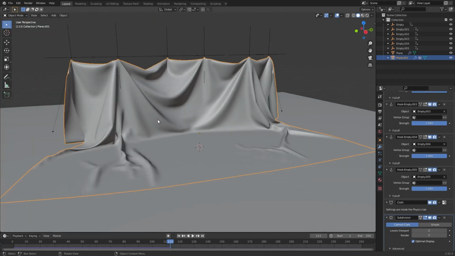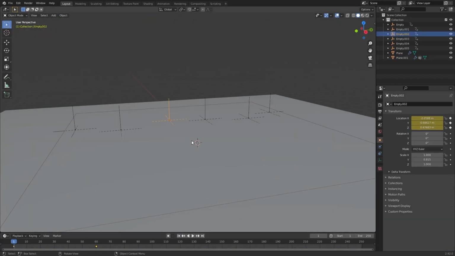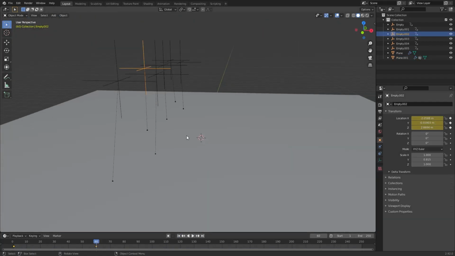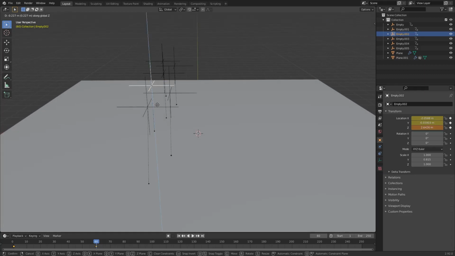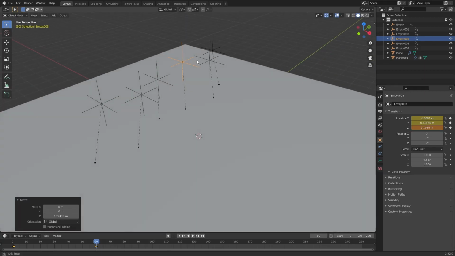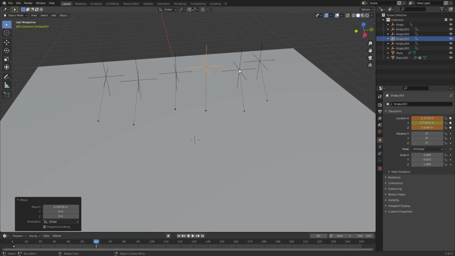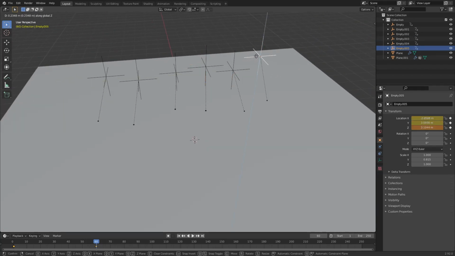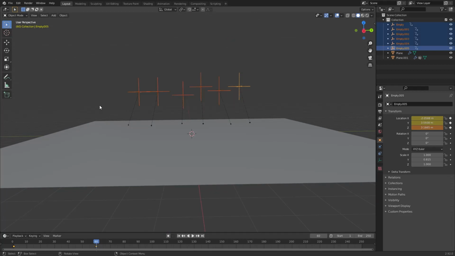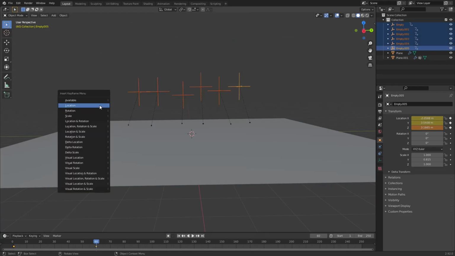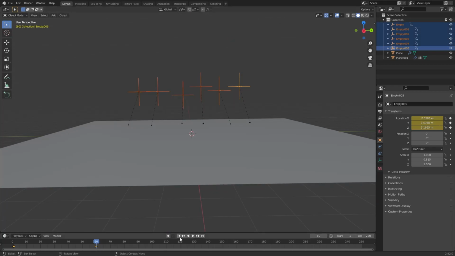So I'm going to actually adjust some of these hooks here to add in a little bit more variance. So I'm going to change some of their final positions so they move around a bit more, and that should give us a bit more of an interesting result. Once you've finished making your changes, select them all and insert a new keyframe again, and that should overwrite the existing ones.